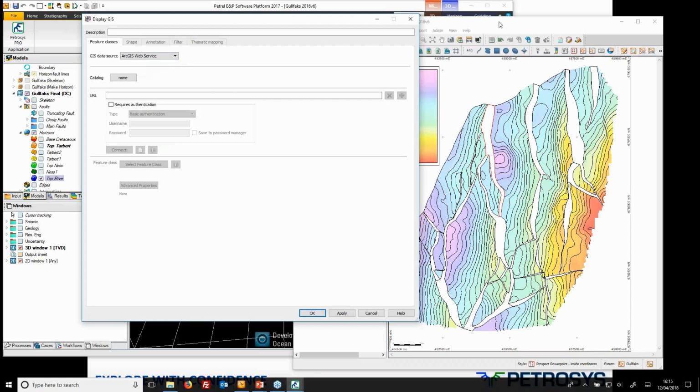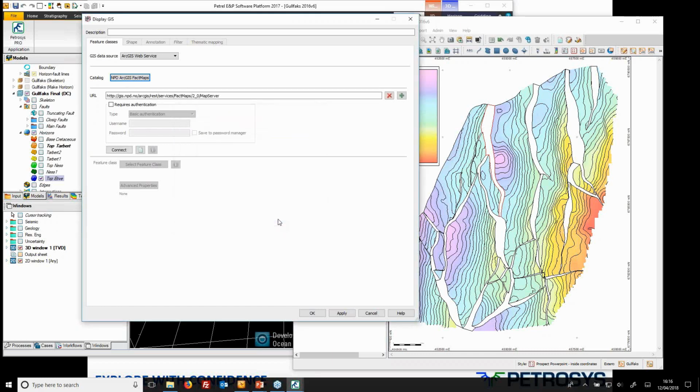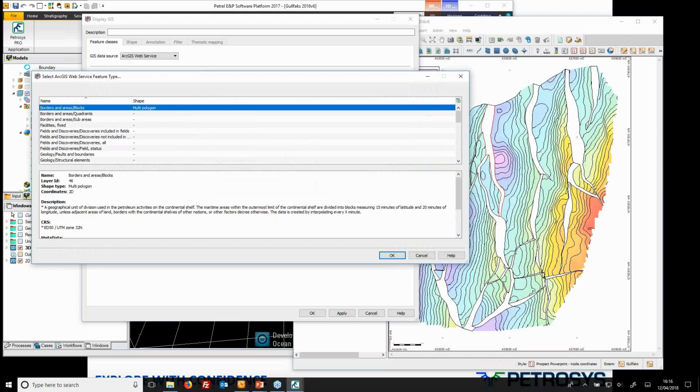If this is a new service you're working with, just copy and paste the URL and then connect. Once you've done that, you can choose if you want to save it. And you can see there's also authentication here, so if you've got your own company web service, you can put in the username and password. Now I've already saved ArcGIS fact maps from the Norwegian Petroleum Directorate, so I'm just going to connect up to that, click and connect. As long as we've got a good web connection, it should all work nicely.